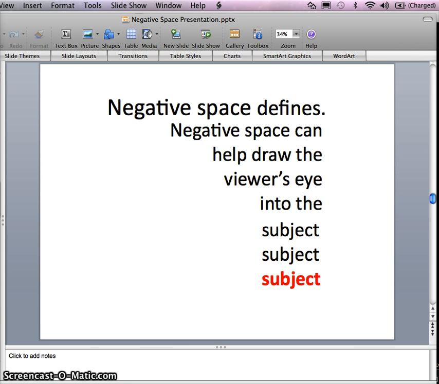Now here I can tell you that the focal point, you probably would agree, is the subject in red at the bottom right. And I used the shape of these words together to also direct the eyes down to the bottom right. But look at all this empty or negative space. This negative space has a way of pulling our eyes also towards the word subject.